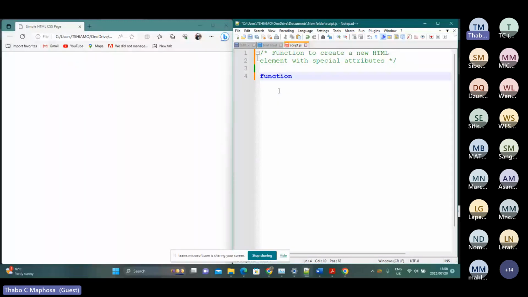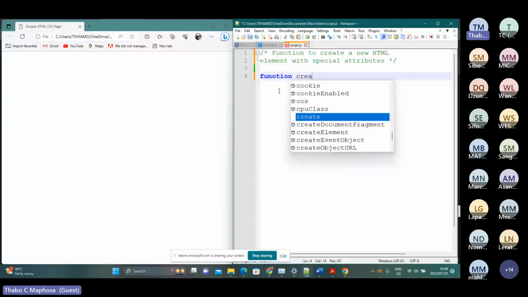And then the name of this particular function is this one there. It says create a new element. So I'll call it create element. So that's what I'll call this particular function there, create element. It's going to be quite a simple thing, but the code here is going to be something else.